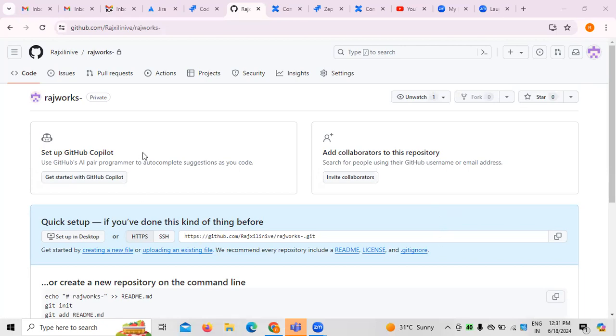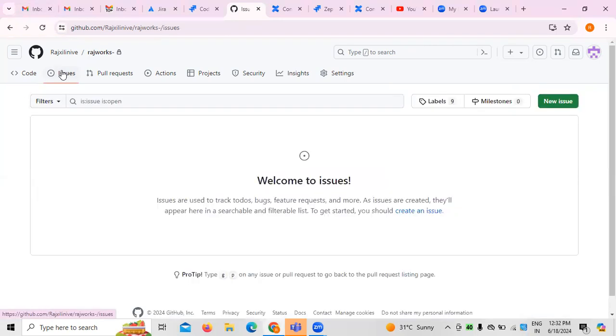Before I get into GitHub, let me explain: GitHub is a kind of code repository. Whatever source code we develop for the project can be stored in this repository. If you want to create any kind of issues in GitHub, there is an option called Issues here, where you can create a new issue.